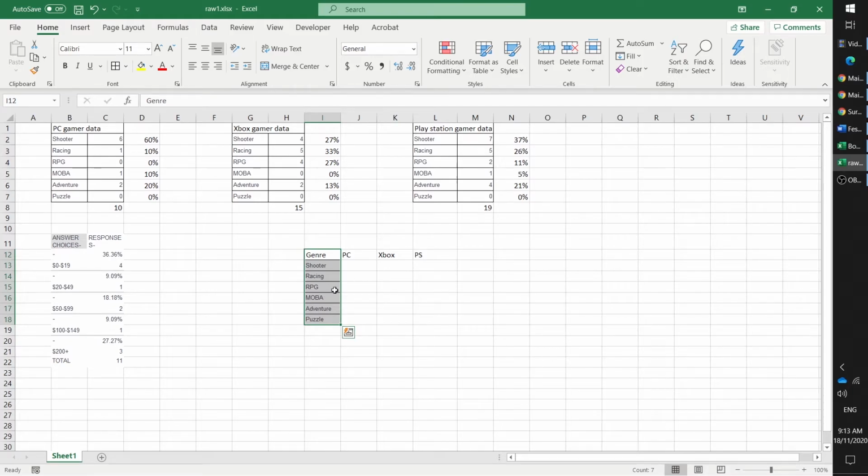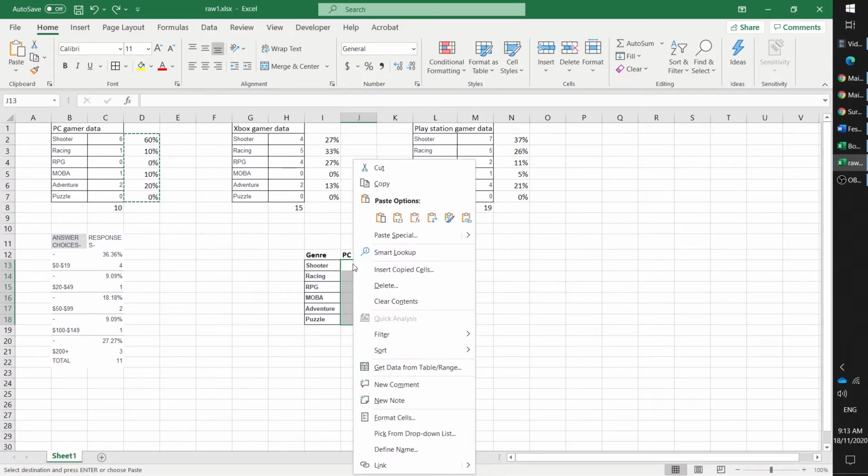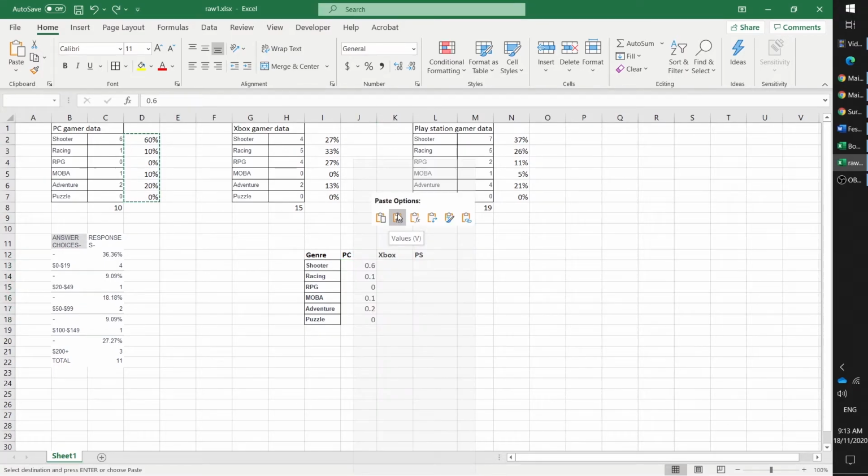I'm going to highlight them, press Control B to bold them, because you generally want to bold all of your headings and stuff. Now we're going to copy our data from PC Gamer Data, press Control C, and if we were to press Control V, our formulas wouldn't really work. So what we're going to do is right click and then choose V, or select this option, which is values. That should make that work.